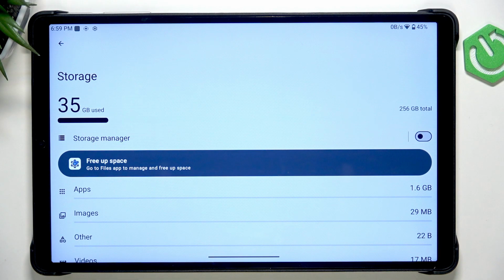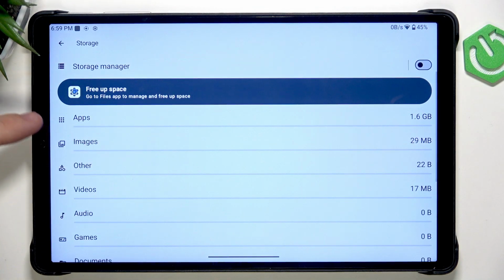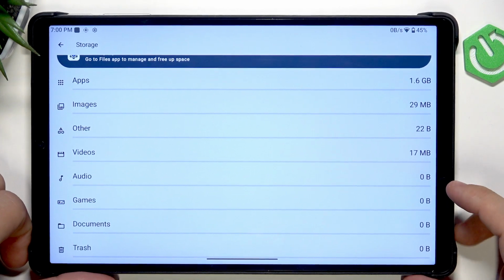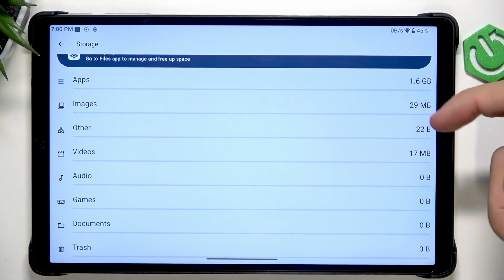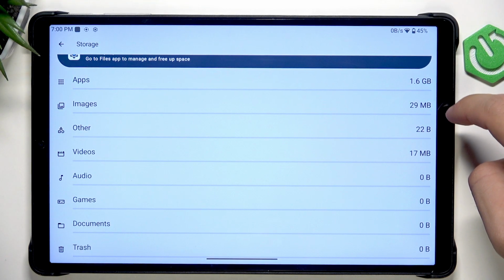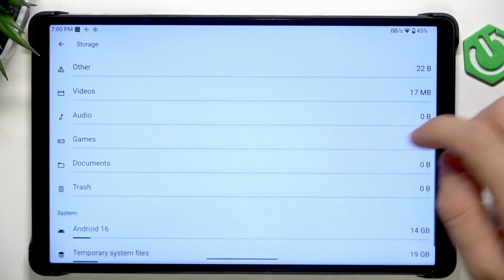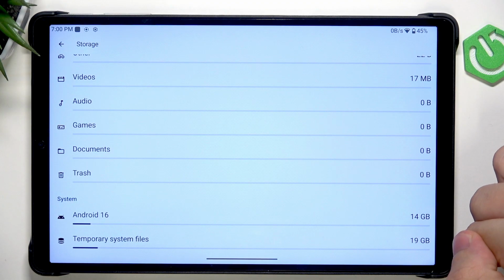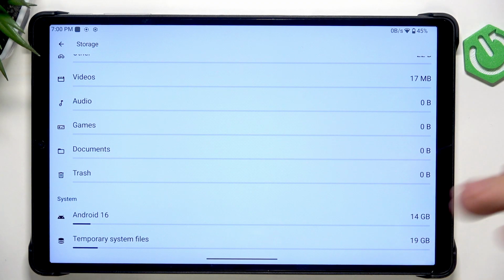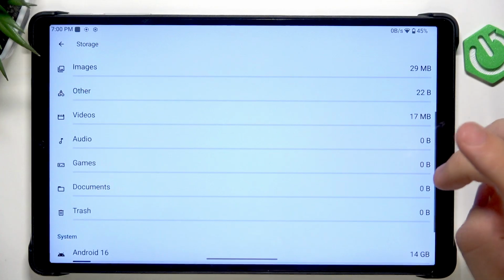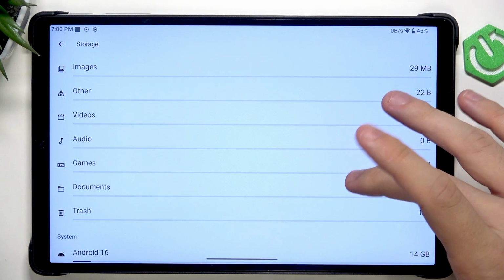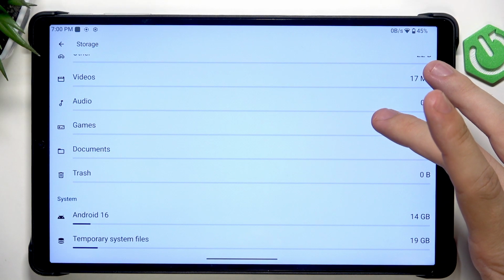You can find which sections of data use the most gigabytes. You can see apps use 1.6 in my case, images use only 29 megabytes, and yeah, the system uses most of the currently used storage as usual. If we don't have much data, it's usually mostly the system that uses it.